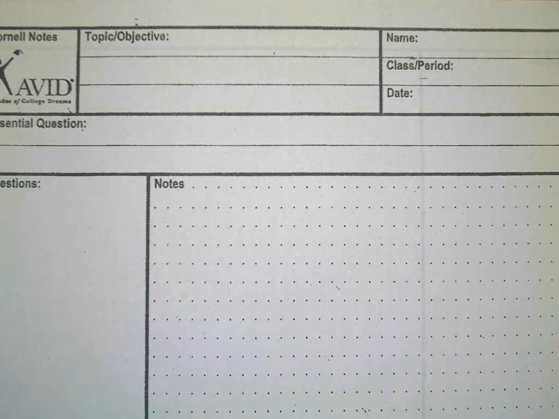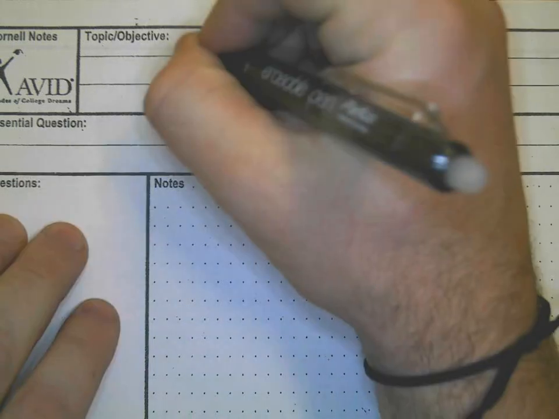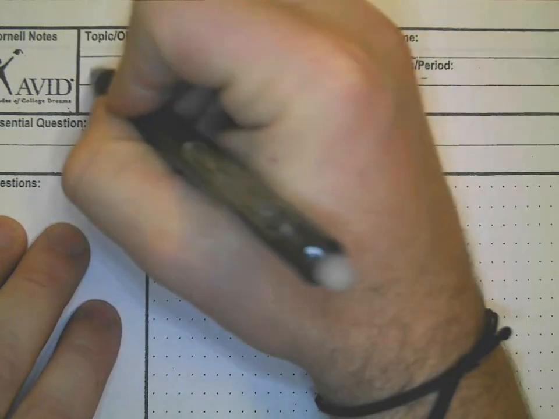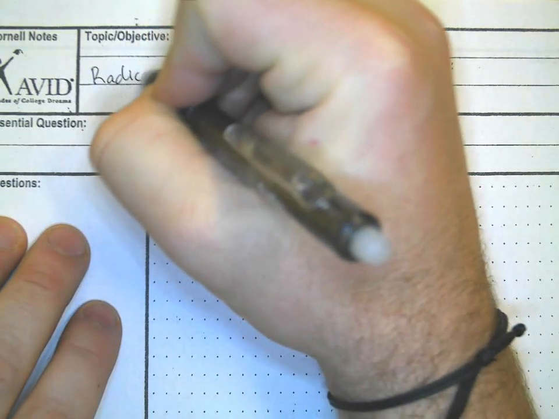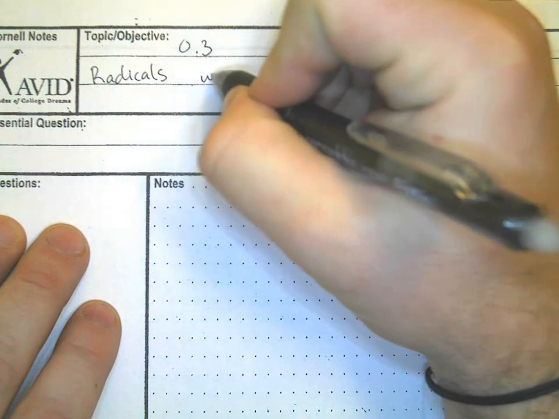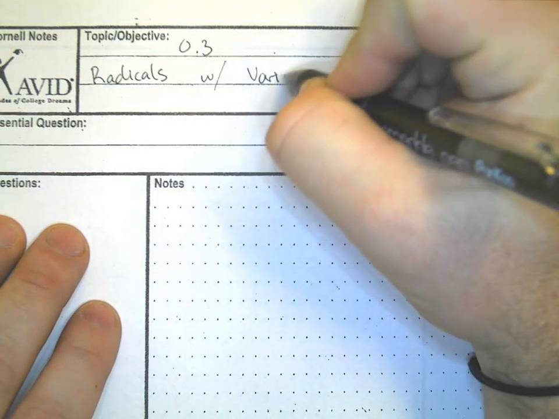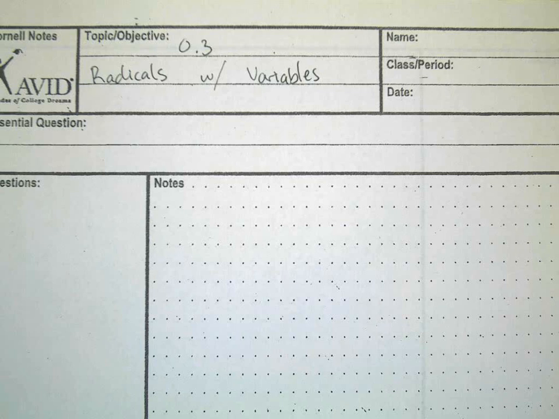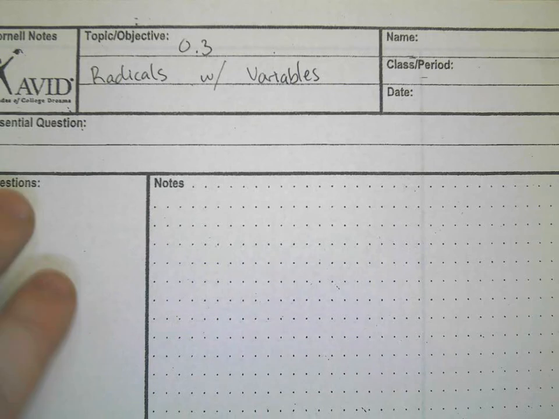In this video, we'll be looking at section 0.3, Radicals with variables. So we're going to be introducing some variables into our radicals, and we'll figure out how to deal with those so we can simplify.